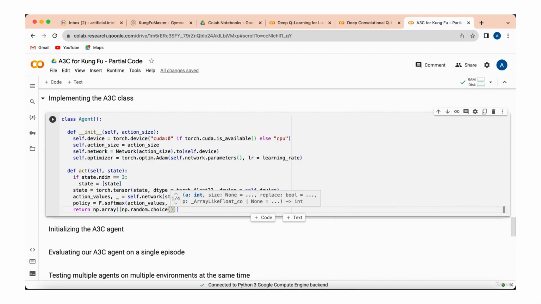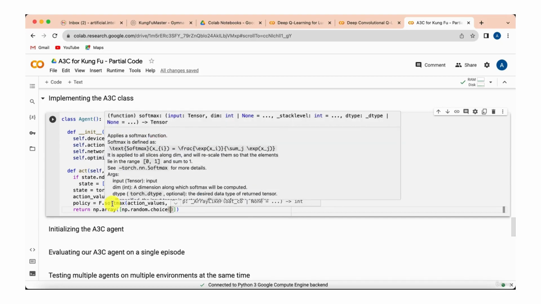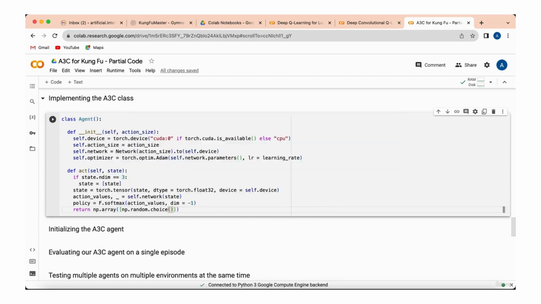The choice function will allow us to draw from a certain distribution of probabilities, which is exactly what we have. Thanks to the softmax function here, we were able to get a distribution of probabilities over the different actions, the different action values for each state. And so, since we have this distribution, now we can use the choice function to sample an action from this distribution. And so, what do we have to input in this choice function?